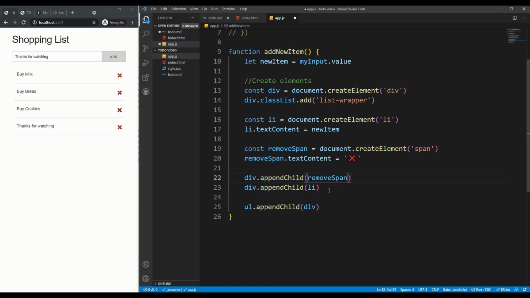Now the one I was mentioning before is that the order matters in how you append this. Now if I, let's say, write div.appendChild first, then list, and I save this, let's say working or whatever, you see that now remove comes first, then the list item. So I'm going to go back, and all right, so right now I do have a working shopping list. Now let's add more features.